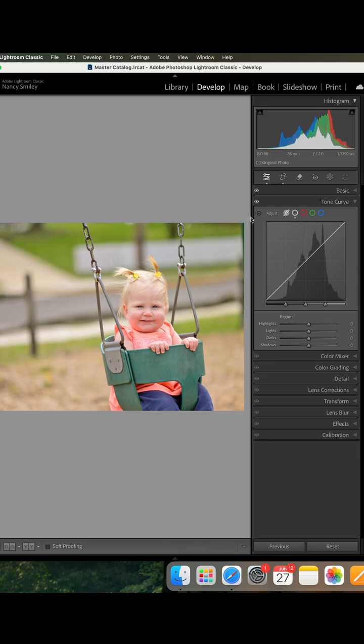Another thing you can do is use this, called the targeted adjustment tool. So if I wanted to change the tone of, let's say, the grass here. Now this is just tone. This isn't color.